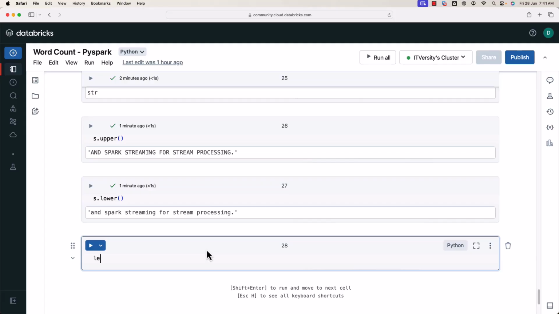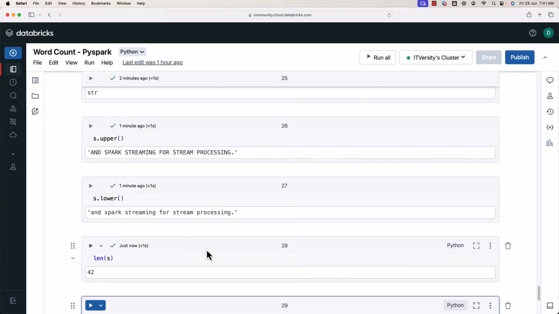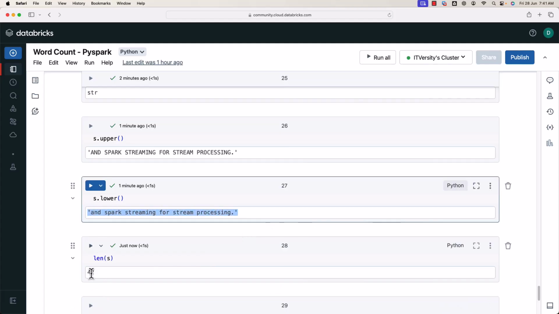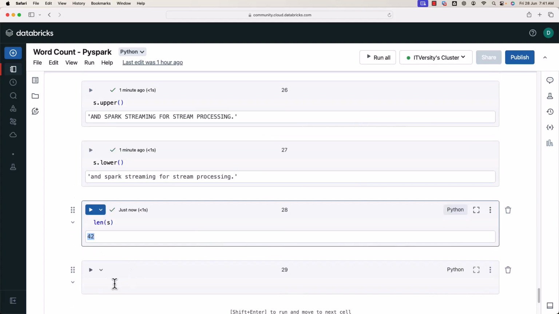Then comes len. Len is a first class function. You don't invoke it on top of s. You just have to say len and then s. It will get us the number of characters in the string. This string is of length 42 characters. You can see here.